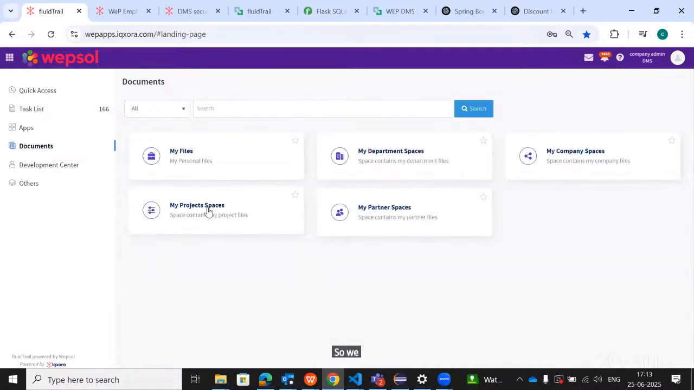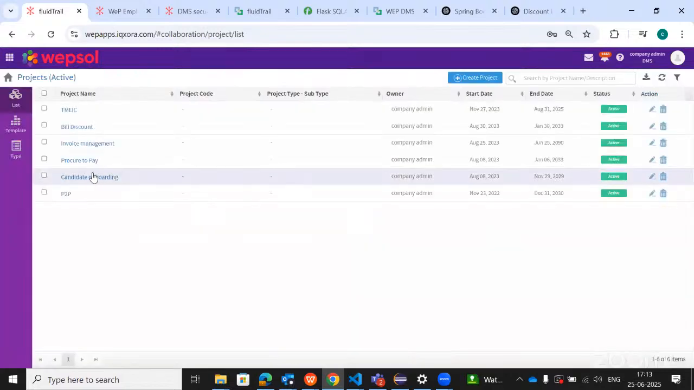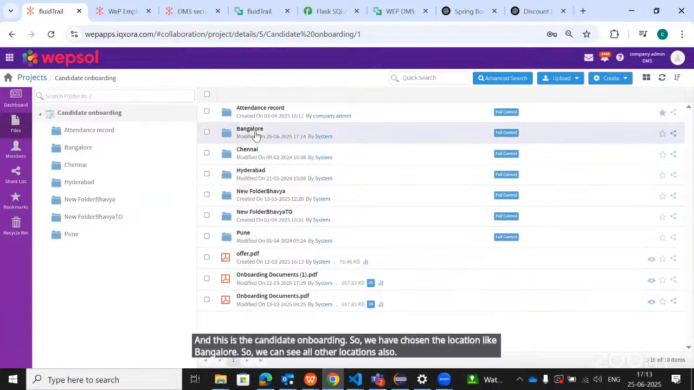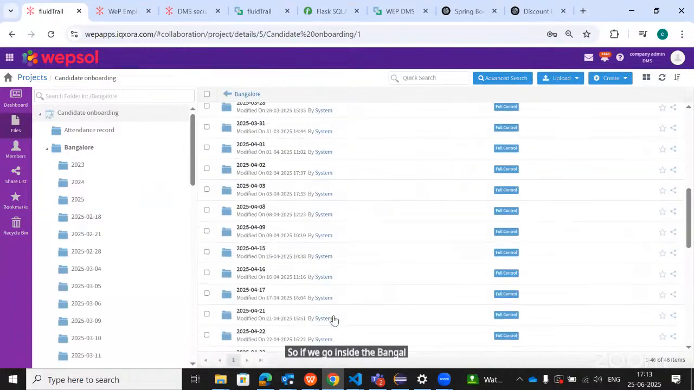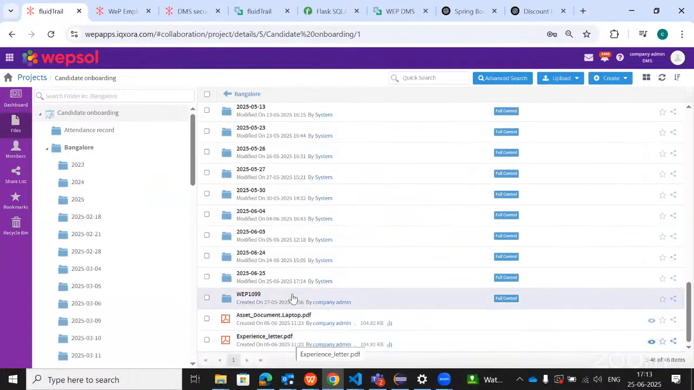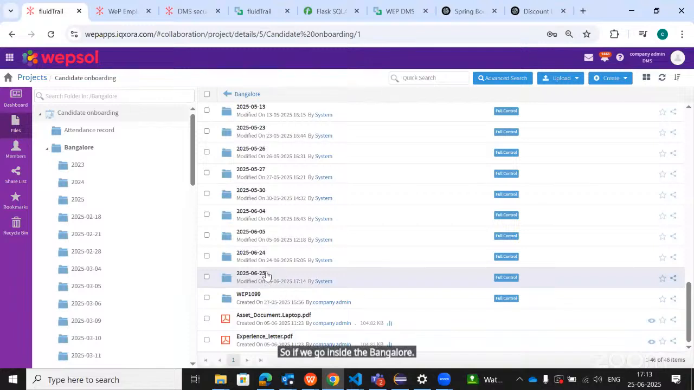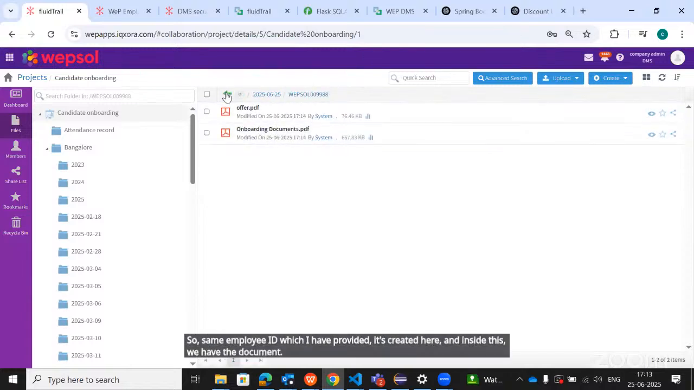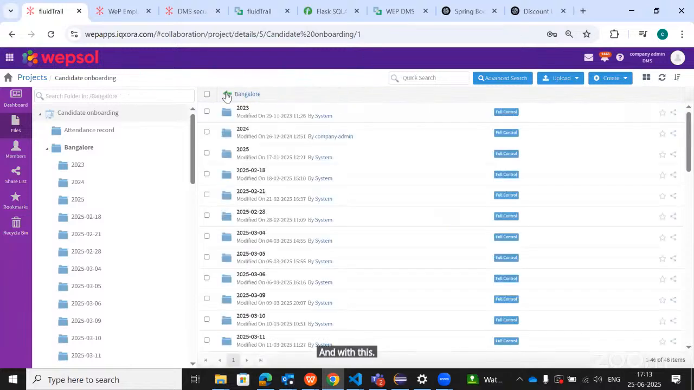So we have my project spaces for the document securely, and this is the candidate onboarding. We have chosen the location like Bangalore, and we can see all other locations also. If we go inside the Bangalore, we can see today's date, that is 25/6. If I open this, the same employee ID which I have provided is created here. And inside this, we have the document.